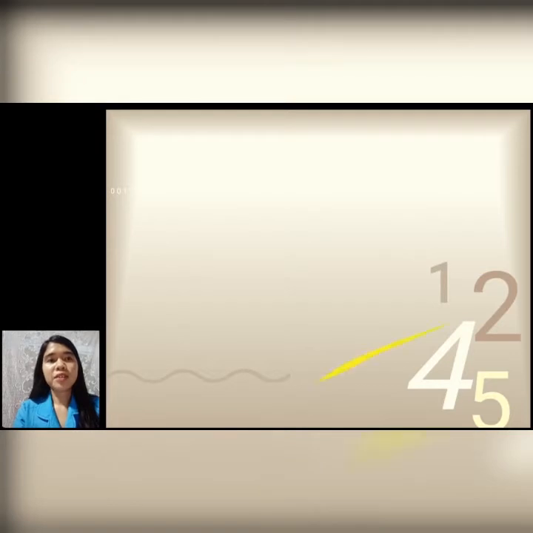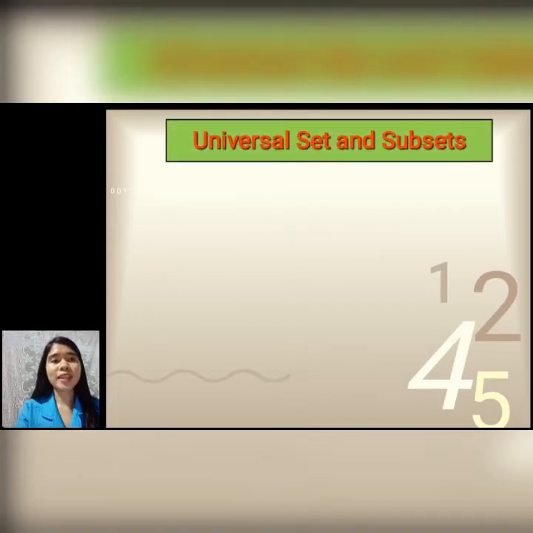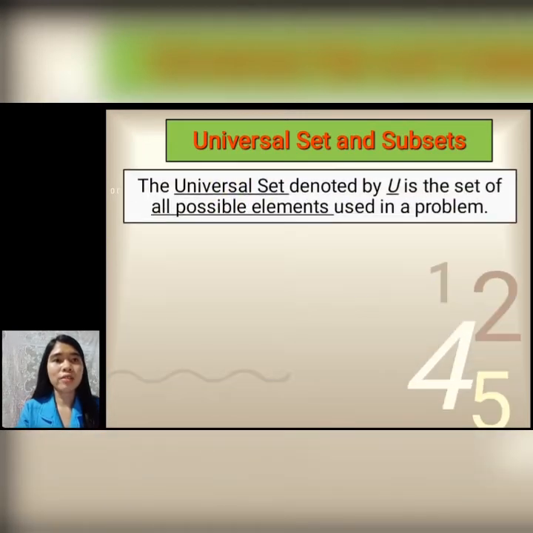So first, we have here the universal set and subset. Let's define what a universal set and subsets are. The universal set, denoted by capital letter U, is the set of all possible elements used in a problem. So take note, the set of all possible elements is called the universal set.